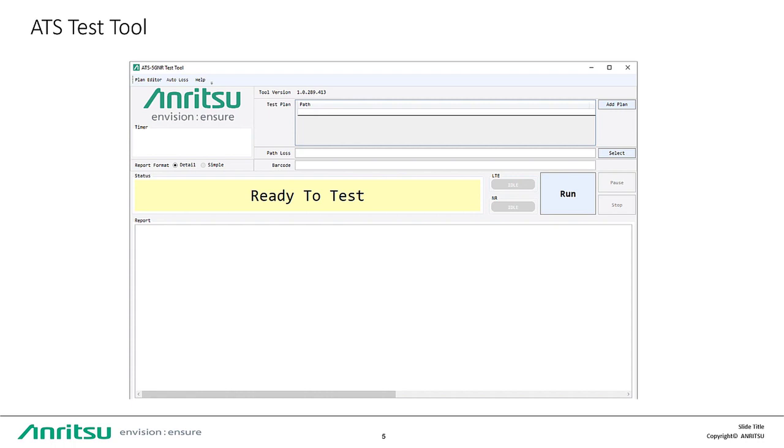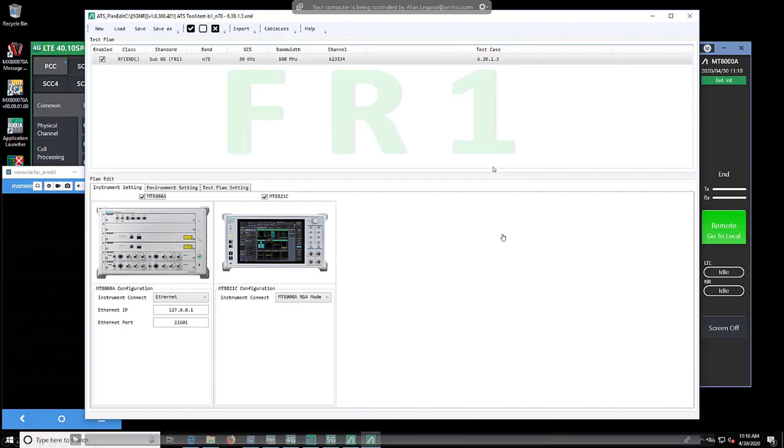ATS test tool. After setting your test parameters, you would select Add Plan as to load your test case, as well as the path loss, and then select Run as to execute your test case. Here's a brief demonstration of actually running a test case.